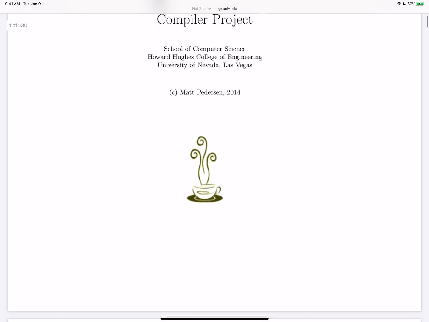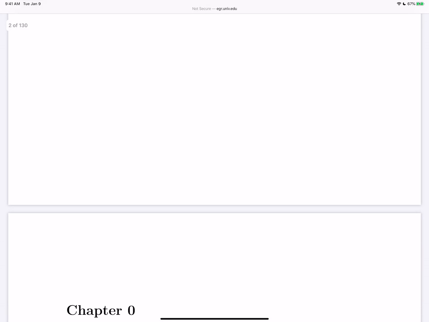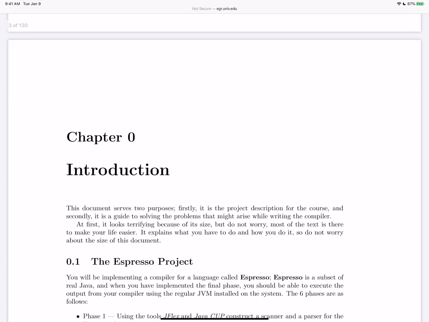So here's the assignment. How long do you expect phase 1 to take? I expect phase 1 to take a week. So hopefully due by Monday next week.